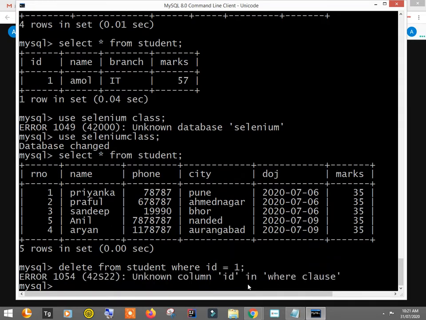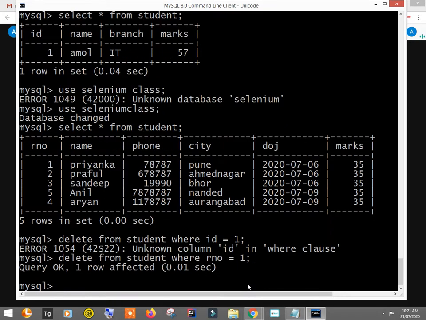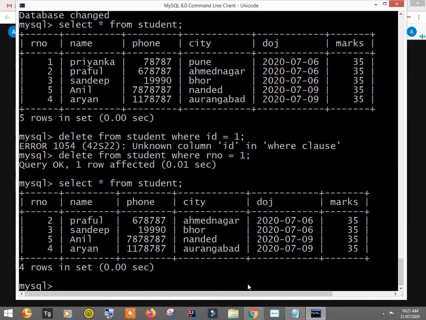Something is wrong. Delete from student where id is not there, it is a roll number, so rno. Enter. Query affected. Let's see the records here. You see the record having roll number 1 is deleted. Similarly, you can try other where clauses as well. You can use less than, equal to, like, and delete records from the student table.